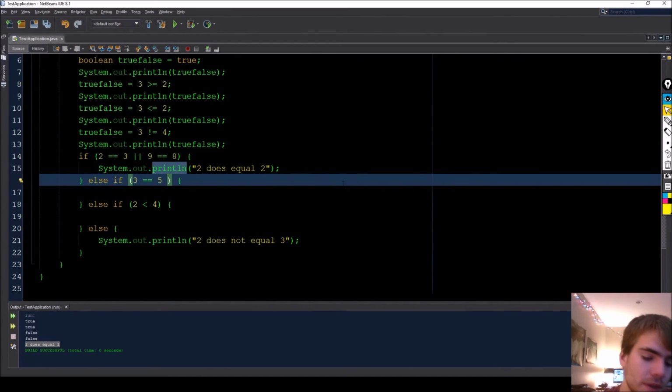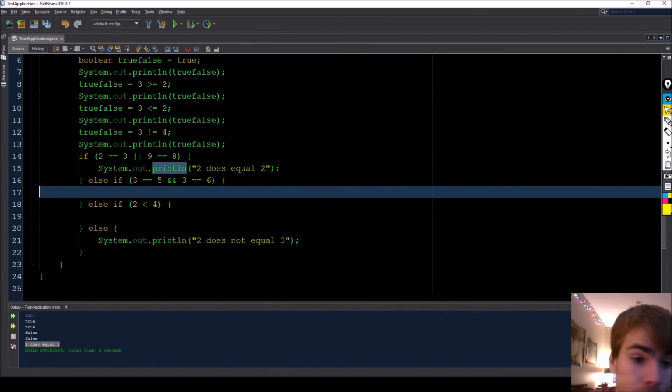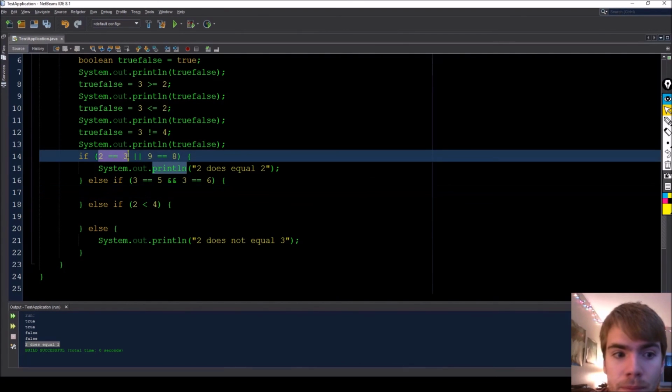And the other thing we can do is if we put in two ampersands, so shift 7, that's the AND operator. So else if 3 is equal to 5 and 3 is equal to 6, neither of which will ever happen, then we execute what's in this code. So the idea is that you can have multiple controls to whether or not something happens.